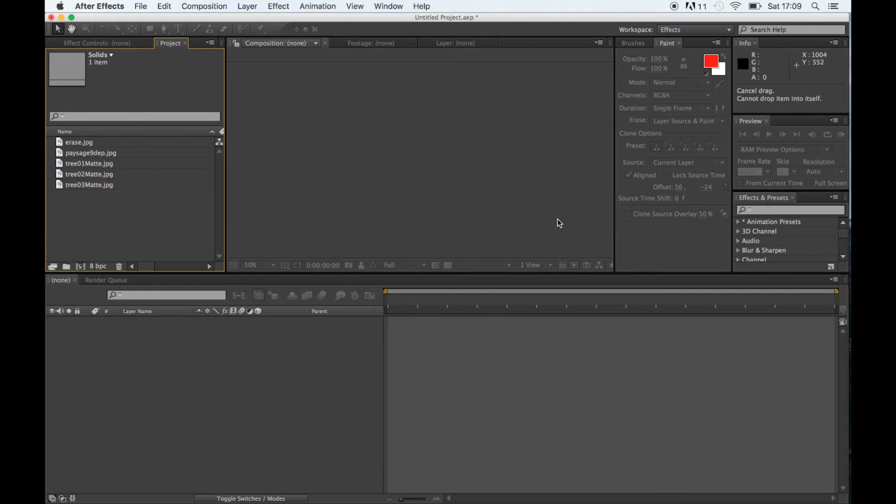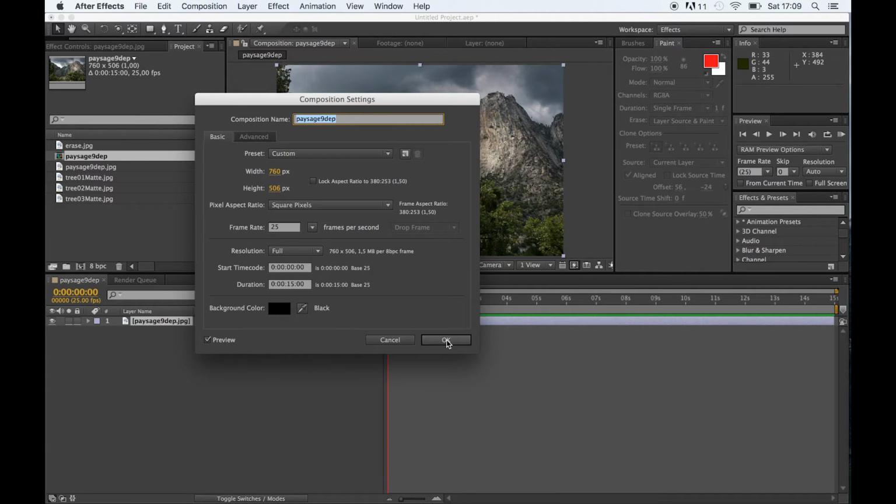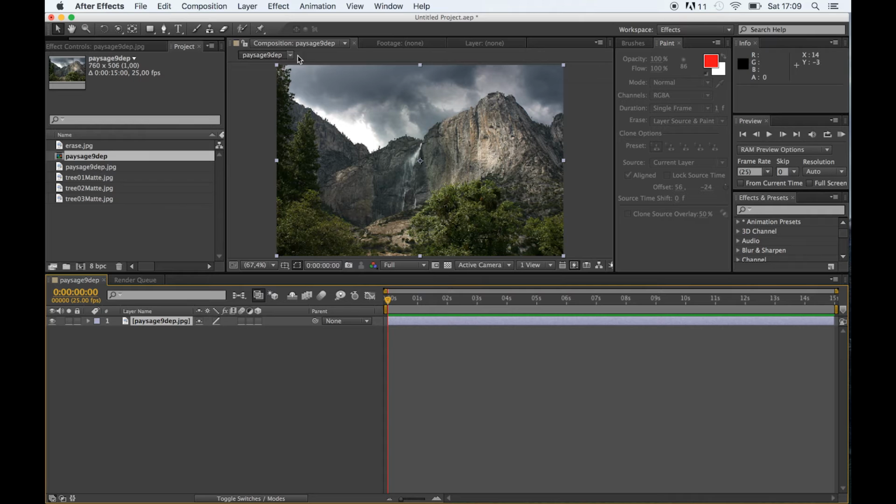So I have these files. I'll create a new composition. In the composition settings, set the time to 50 seconds. Okay. PAL format, whole PAL format.